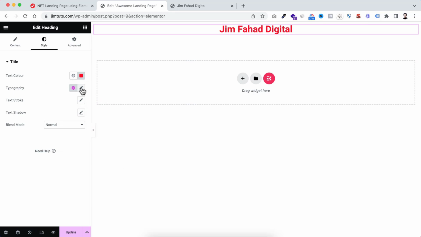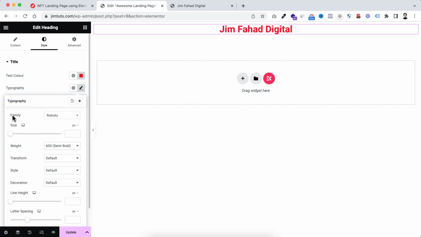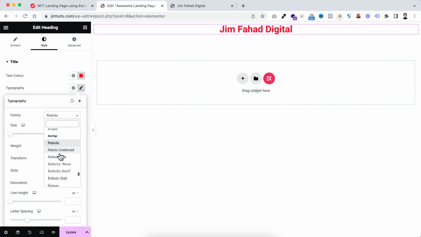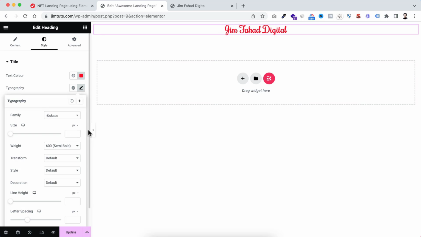From here, click on this pencil icon. From here, just click on font family. Here you will find all the Google fonts. So for example, here we can see lots of fonts. If I select any font from here, you see the font family has been changed instantly. But here for the moment, I'm just selecting Poppins. This font is one of my favorite fonts.